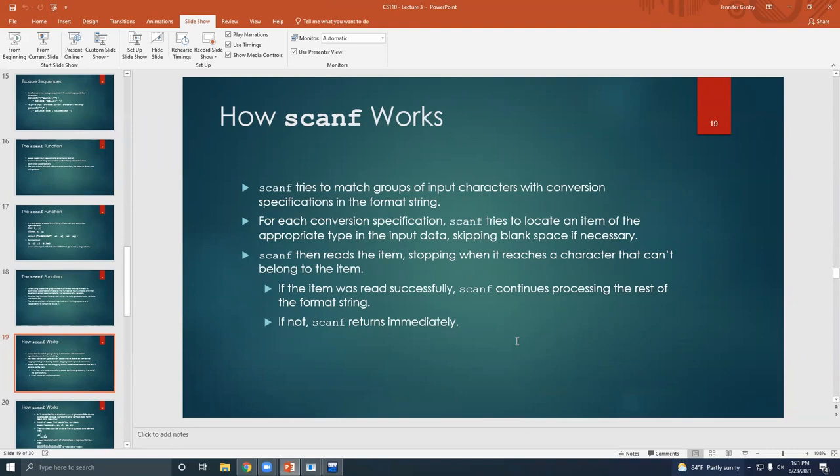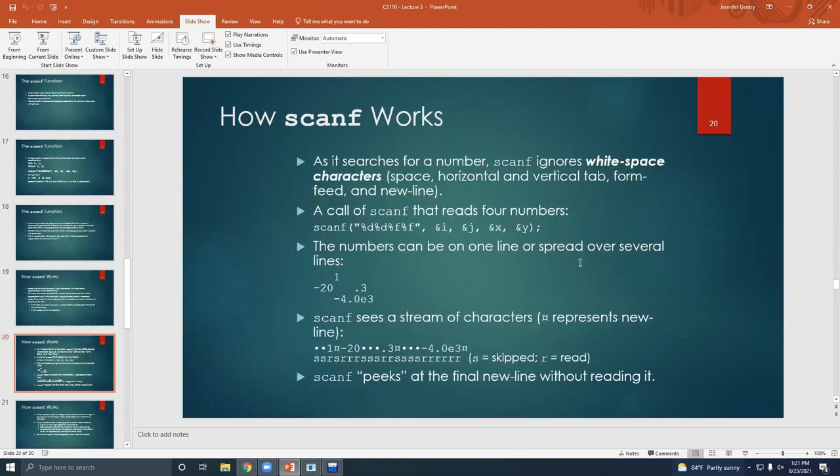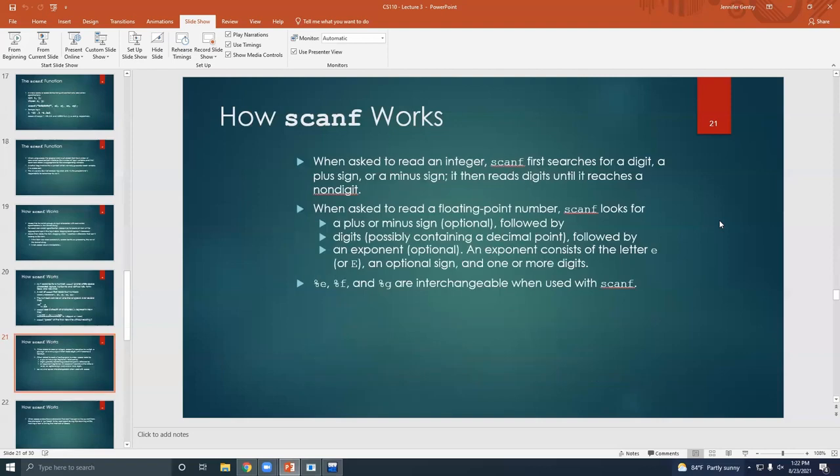And again, the scanf is going to read everything else. So scanf is going to ignore your white space characters. So spaces, horizontal tabs, form feed, new line, it does ignore those when it reads it in. Okay, so we said that has one number. So if they put a 1, a carriage return, a -20, a tab, and a 0.3, and a -4.0, it's actually going to see that all as one line, and it's going to take each piece and put it into each one of those variables. So it doesn't really take into account the white space.